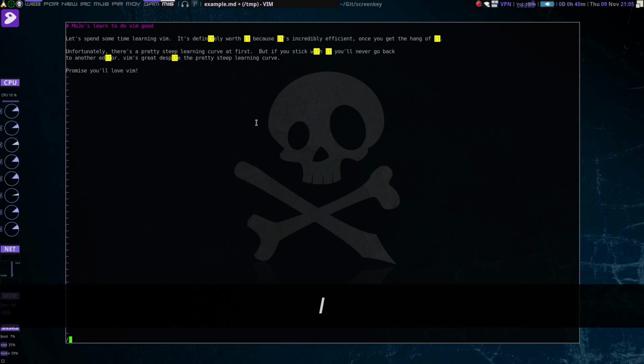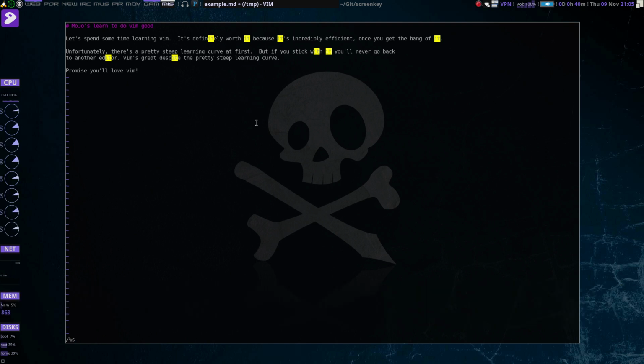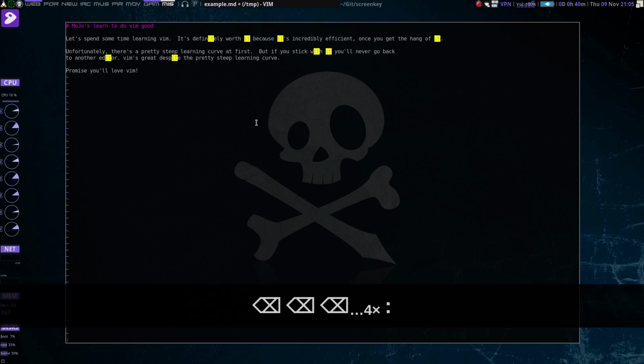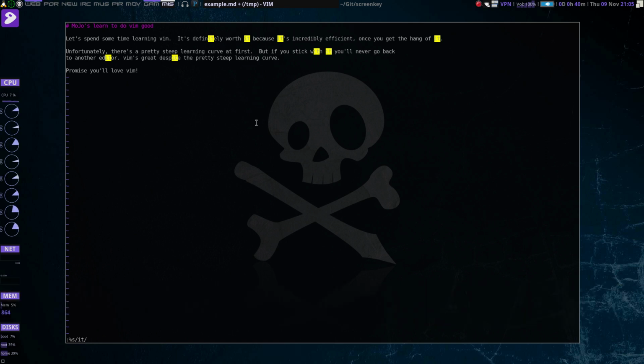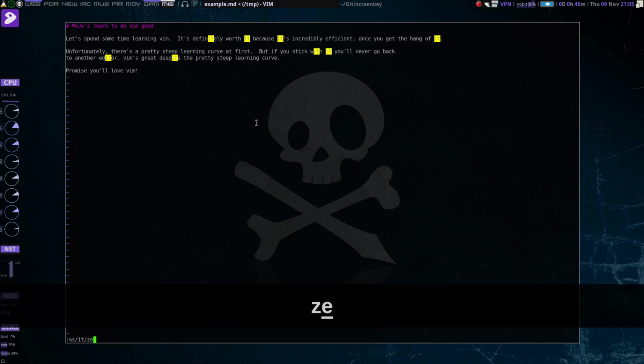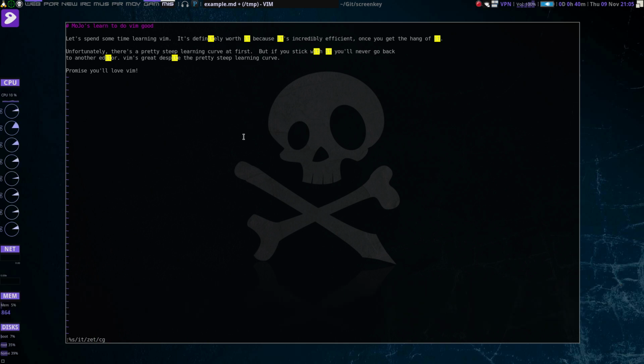So what we can do is this thing called %s. So, sorry, no, it's colon, %s. And I want to change it to, I don't know, "zet." But I want to be asked on each occasion. Okay, so C is for confirming each occasion. So %s to search and replace it with "zet," and then ask me each time.